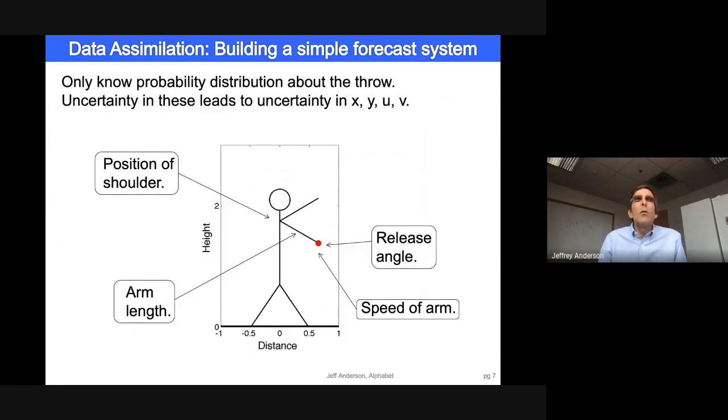And so for now, I'm going to assume in this illustrative problem that all we really know is something about the probability distribution of me and the way that I throw. And so you have an approximate estimate by looking at me of how tall I am when I'm standing in front of the room and how long my arms are, where my shoulders are positioned, maybe the speed of my arm as I'm swinging to throw this ball at you, and the angle of my arm at the time I release it. But again, there's a lot of uncertainty in these things.